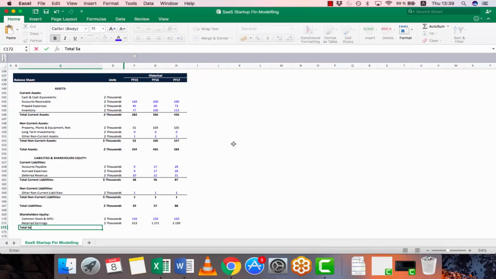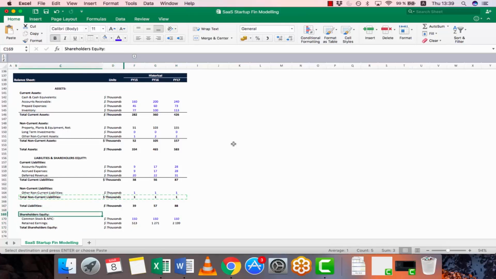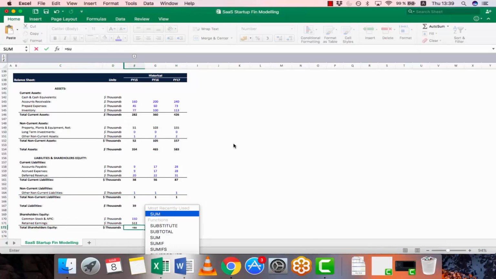So total shareholders' equity, in thousands. Copying the formatting, Control C, Control Alt V T. Here you go. It's just the sum of these two numbers.